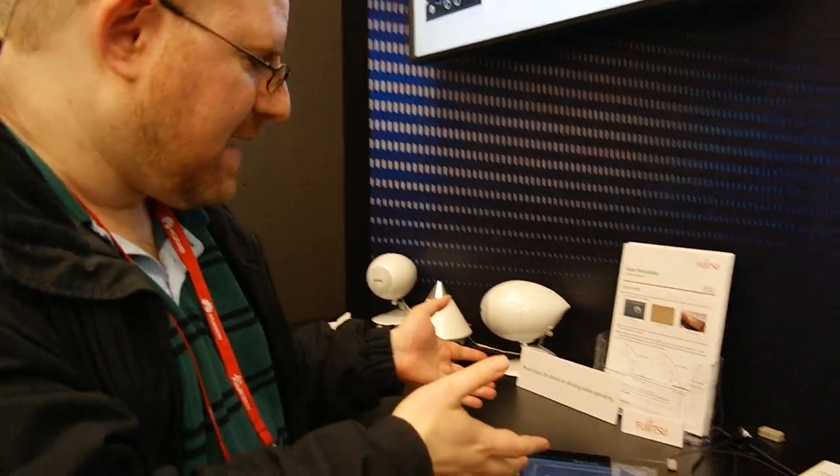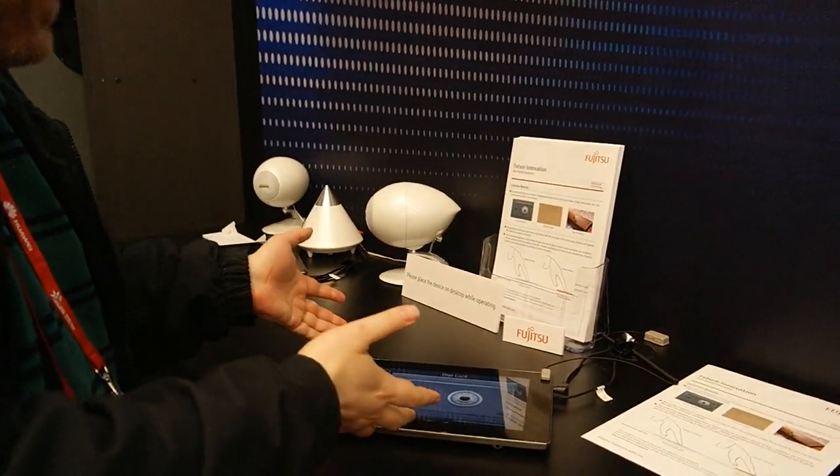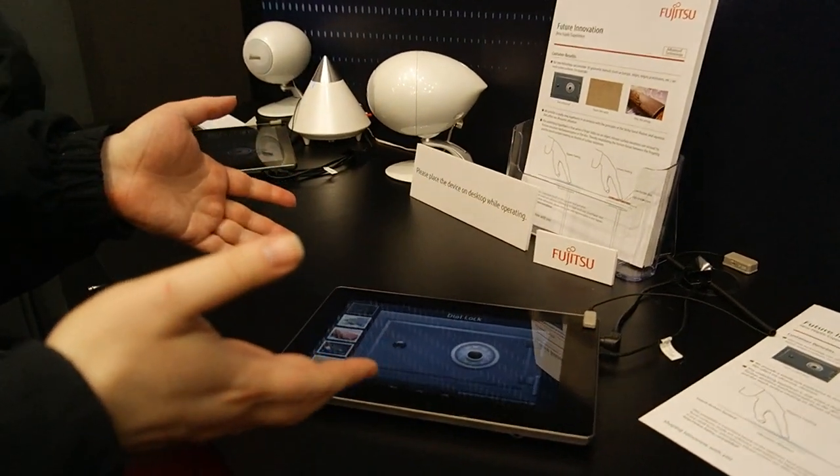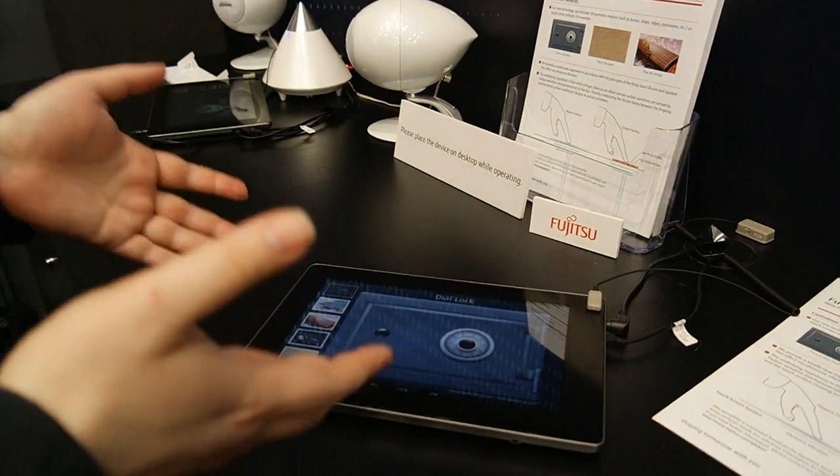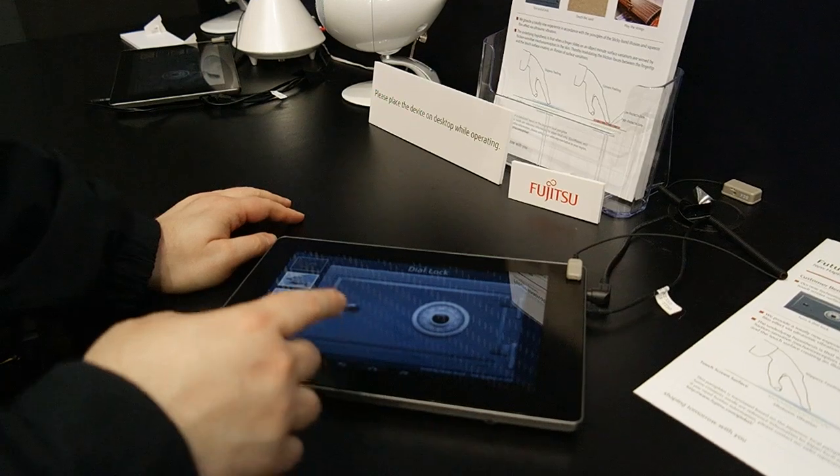Hi, this is Abram Peltz with Laptop Mag, and we're here today at the Fujitsu booth looking at a really innovative haptic feedback experience. This is a prototype tablet over here that uses ultrasonic vibrations to give you a different type of texture feel when you're touching different things on the screen.